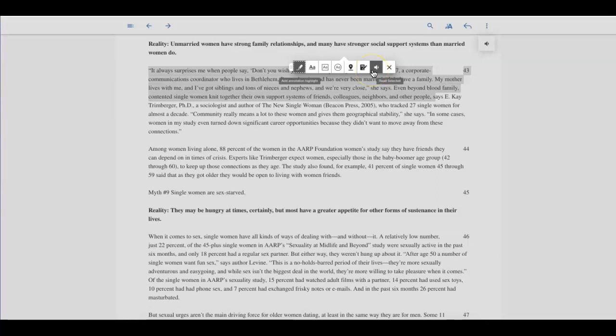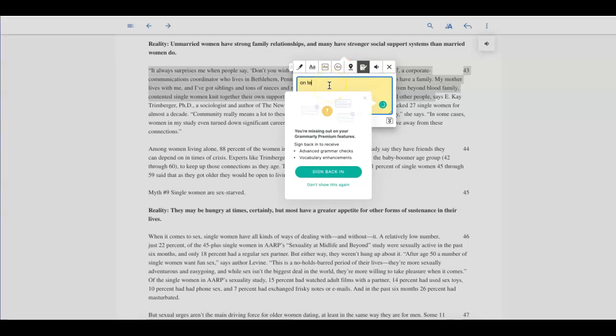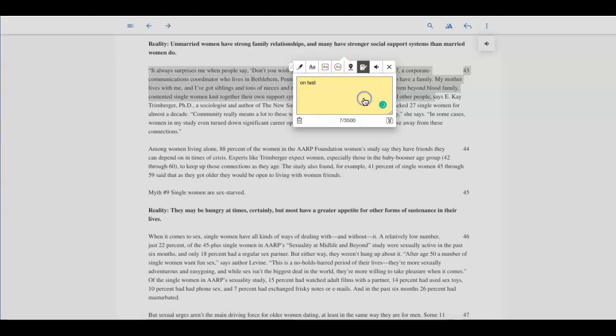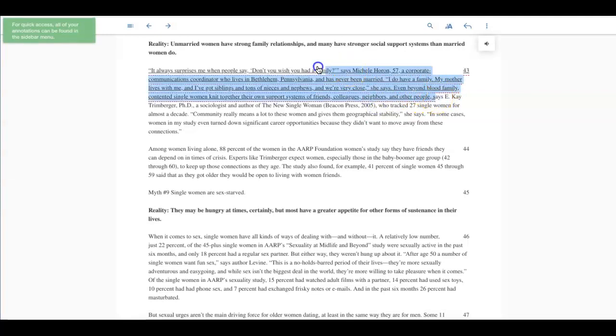So you can have it read the section out loud to you. You can add a note, say on test, right? And then hit save. And then you can also put a bookmark in here. You can do all types of stuff, right?